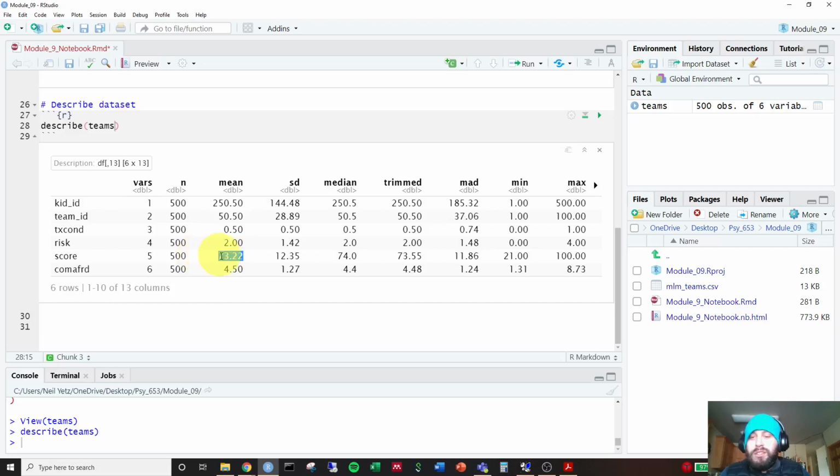So we have an average score of 73.22 and risk quintile score of 2 and so forth. So the main outcome variable of interest is going to be our score. That's going to be our outcome variable for all this. It ranges from 0 to 100, but it looks like the lowest score is 21 and the highest score was 100% on the test.